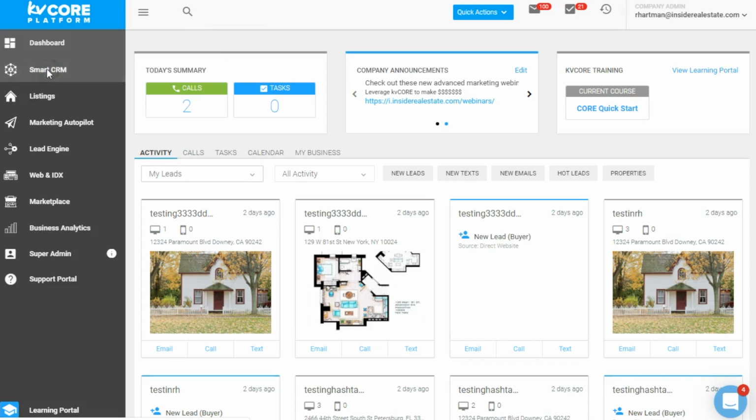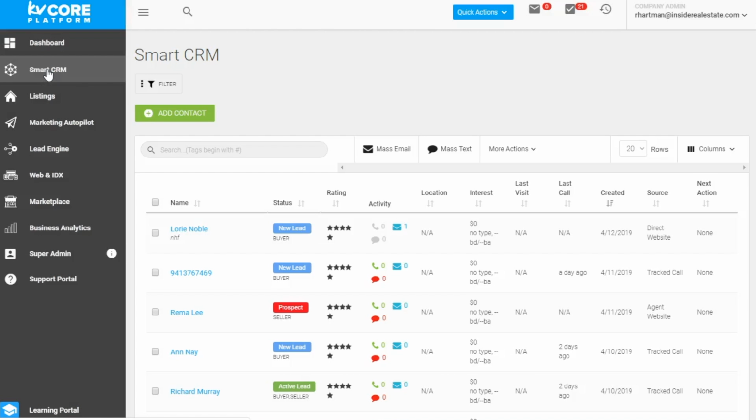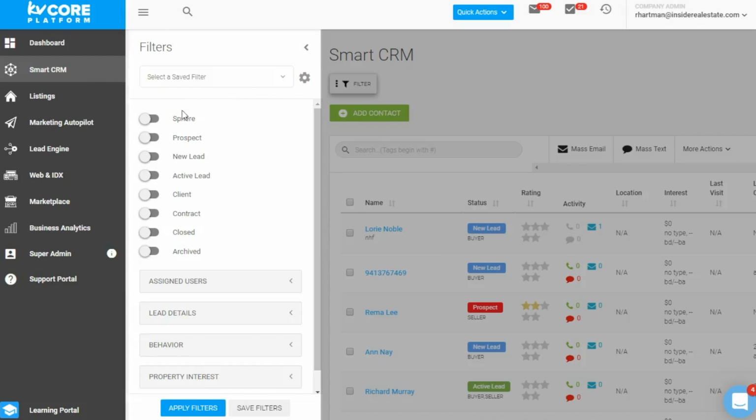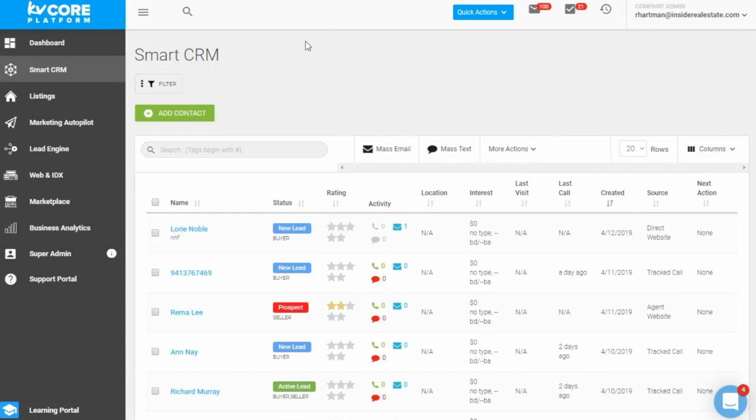Now let's jump into the Smart CRM, which will allow you to see all of your leads in the different stages of the typical real estate pipeline, which if I hit this filter button up here, you'll see is split up into sphere, prospect, new lead, active lead, client, contract closed, and archived. And you have the ability to slice and dice all of your leads here in the system and know exactly what's going on with your database at any time.